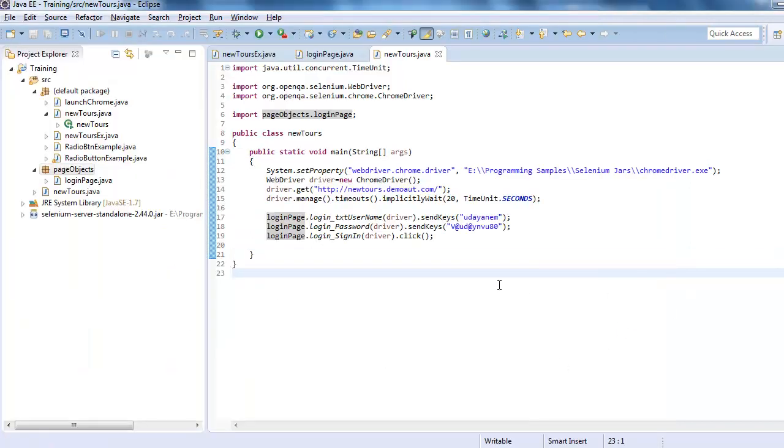All right, whenever you want, you can just call that method which exists in that class. So this is all about page object model, and we will see a couple of guidelines that we need to follow in order to work with this page object model.